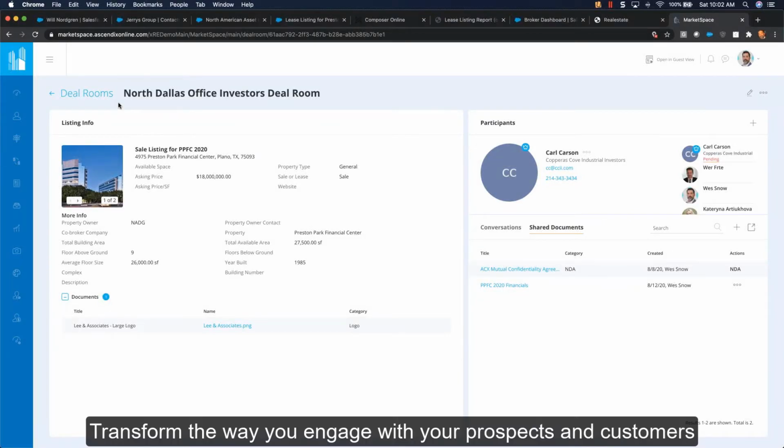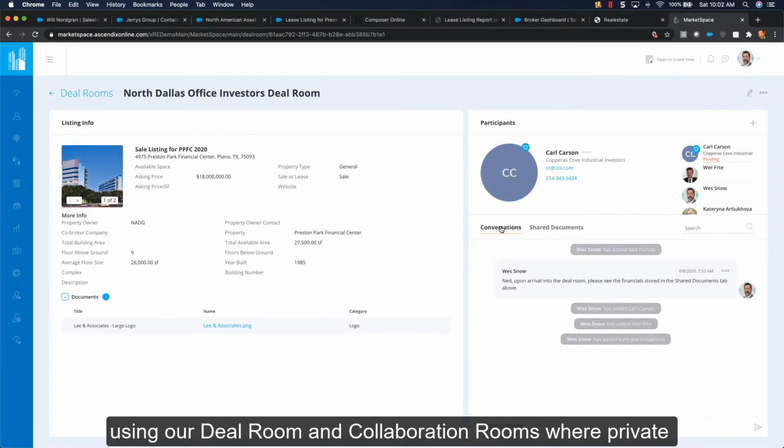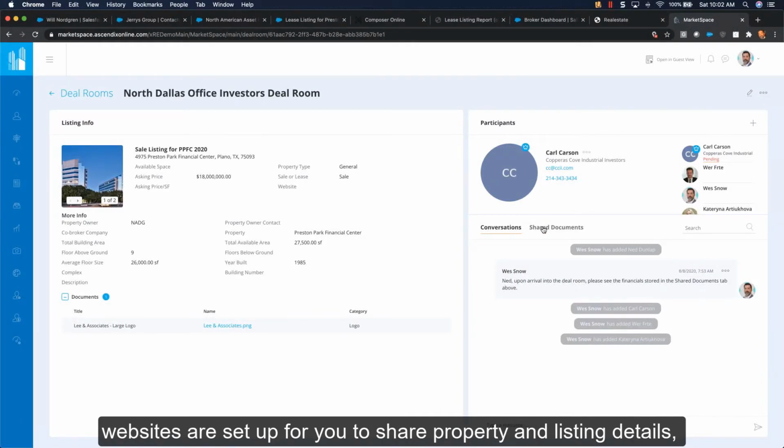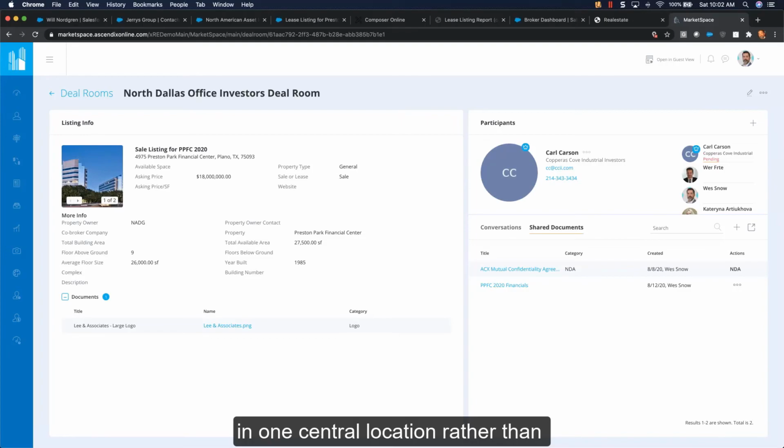Transform the way you engage with your prospects and customers using our deal room and collaboration rooms, where private websites are set up for you to share property and listing details, secure confidentiality agreements, and engage in interactive dialogue in one central location rather than scattered email threads and attachments.